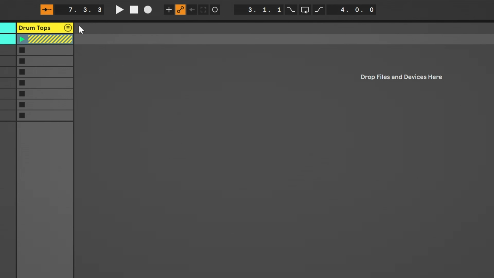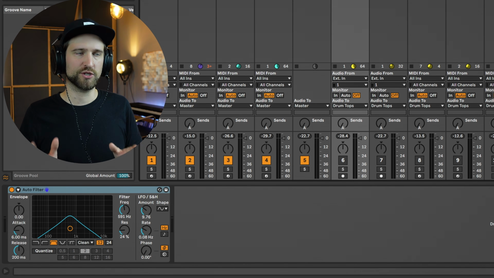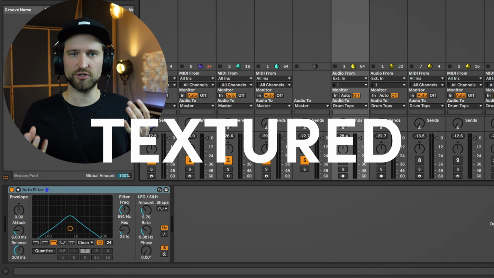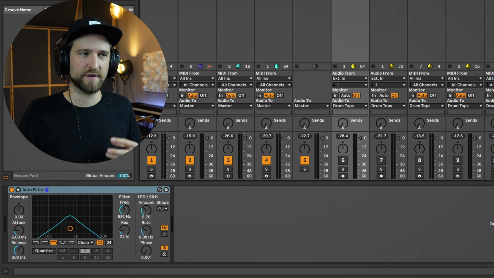Let's now open up our drum tops group and I'm going to walk you through this step by step. The first thing that I want you to add to your hypnotic techno drums is some kind of a textured percussive ambience. So in this case, I've used a vinyl crackle and a fire sound crackle, so like a bonfire. And both of them are just fed into the track very gently. I will show you what this sounds like.